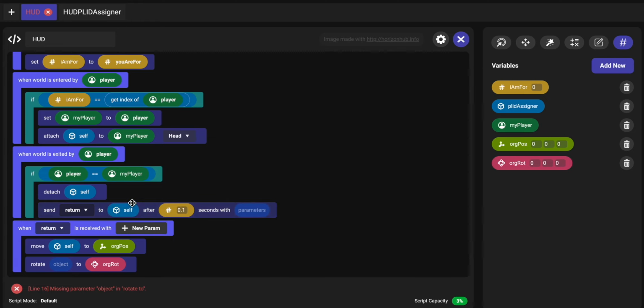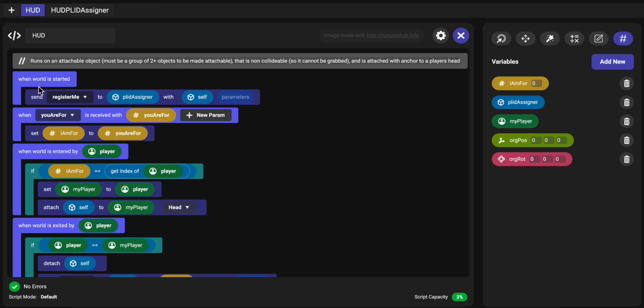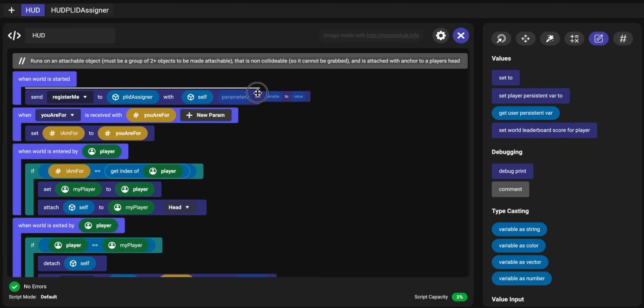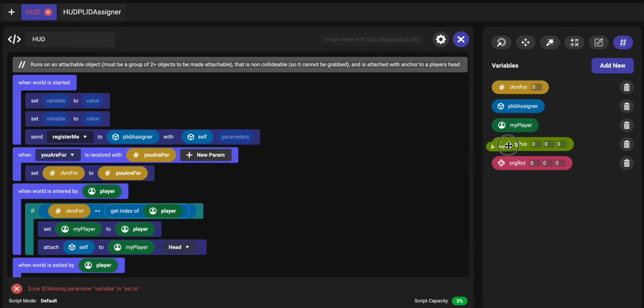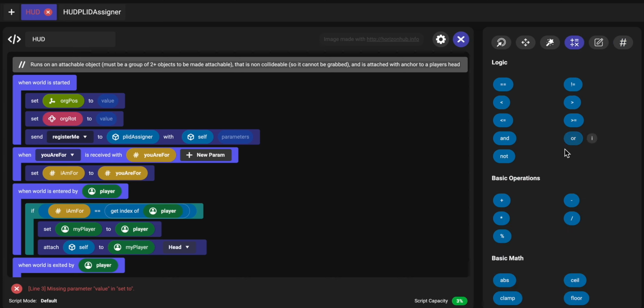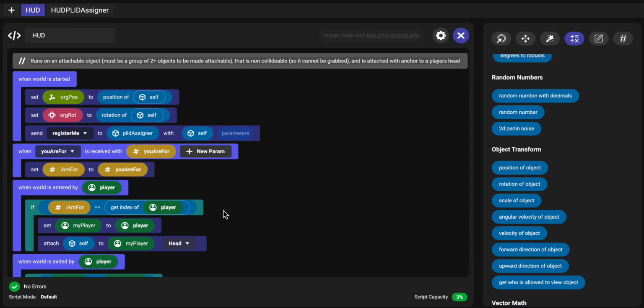And then the next thing we want to do is also save the origin position, origin rotation on world start. So we're going to go set those values up here on world started. And so we're going to go grab origin position, origin rotation, and then back on the values tab under object, we have position of object and we have rotation of object. And this is of self, of course. So then we'll bring the self pill into there.